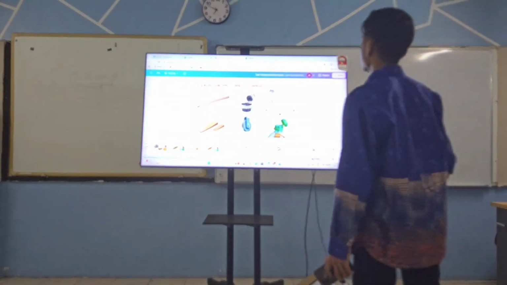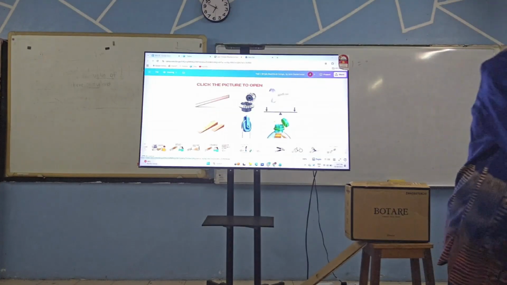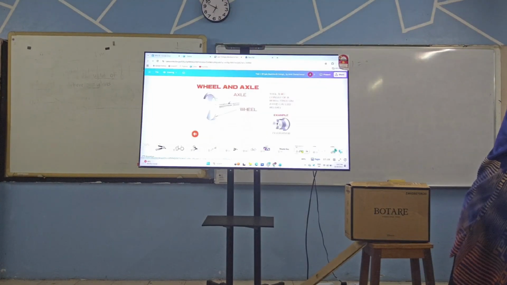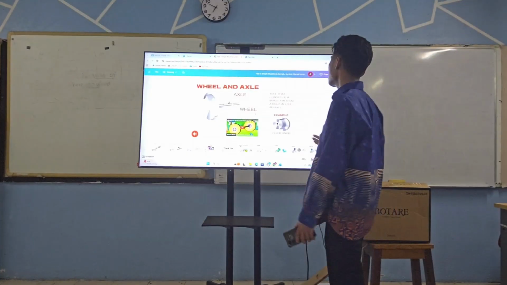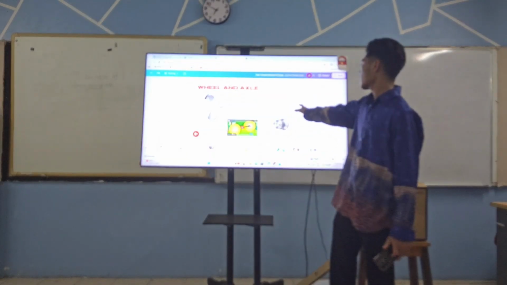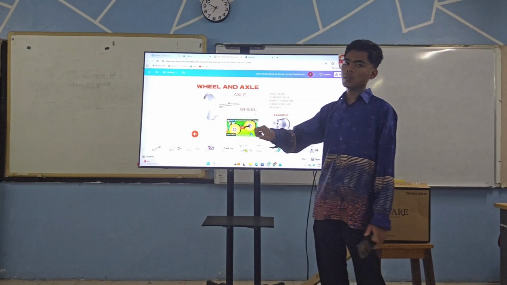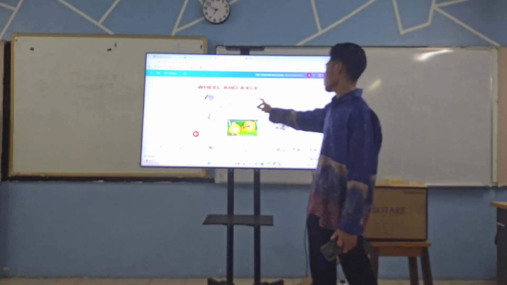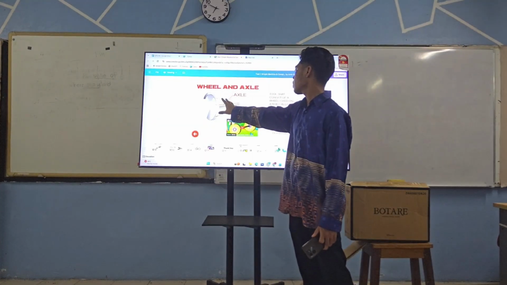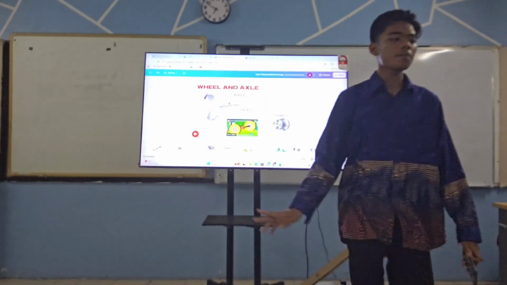Now let's go to another simple machine, which is the wheel and axle. The wheel and axle is a tool that consists of a wheel fixed on a rod called an axle, which can be used to turn things. For example, this wheel over here is one part, and the axle here is the long part, which we can use to turn something.